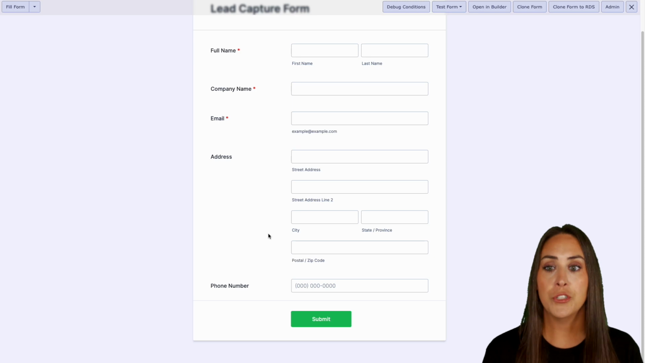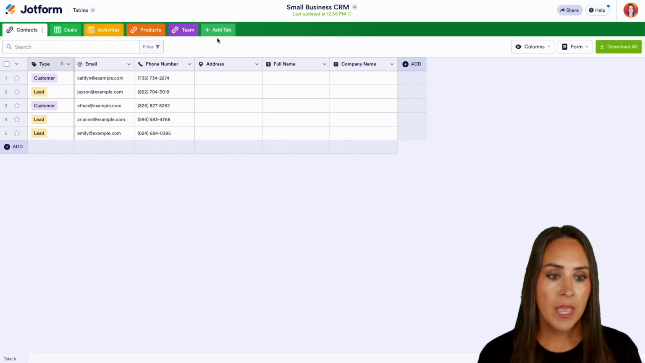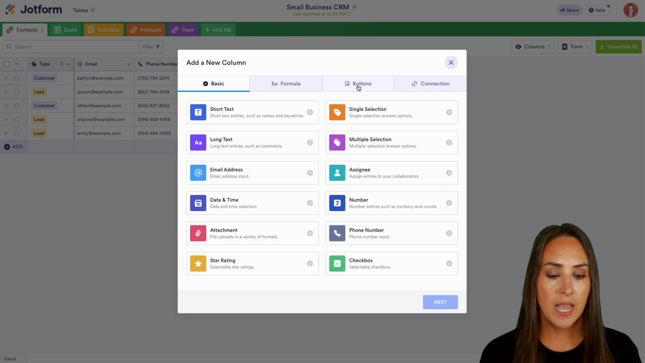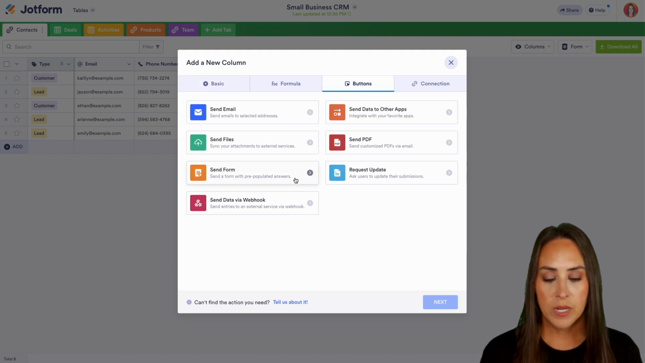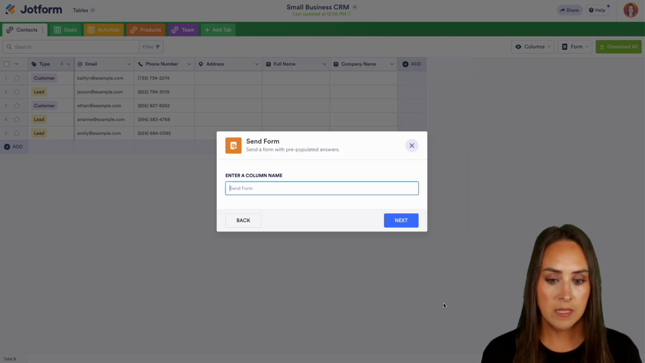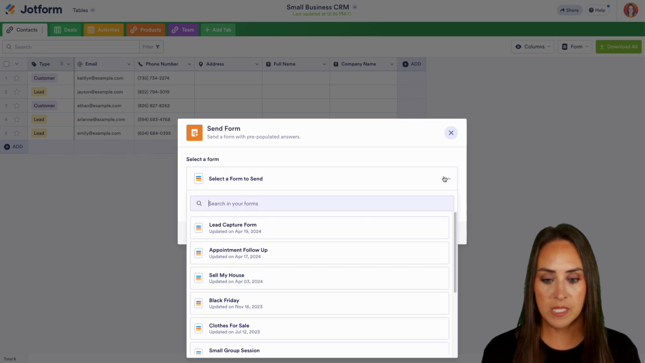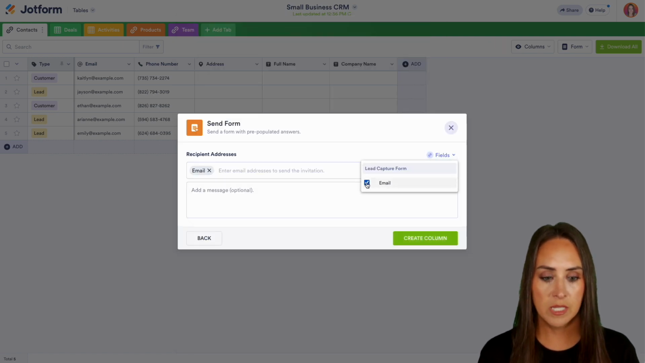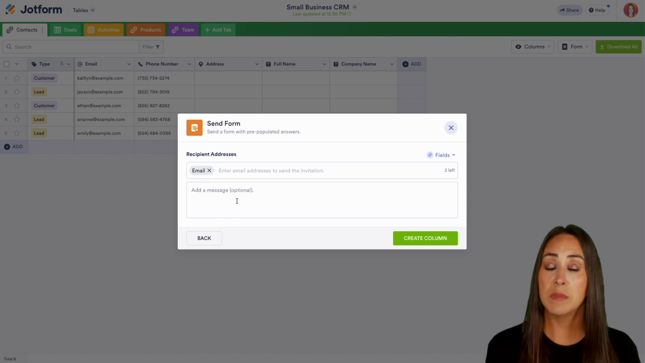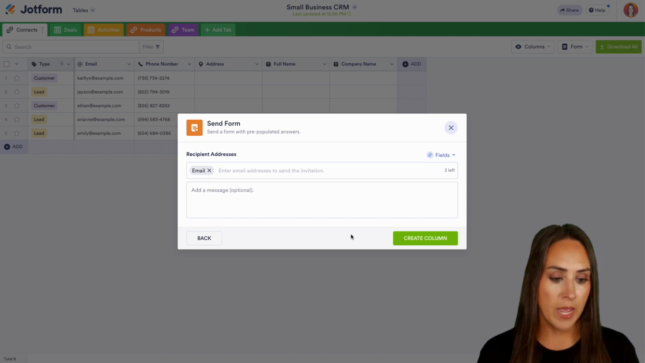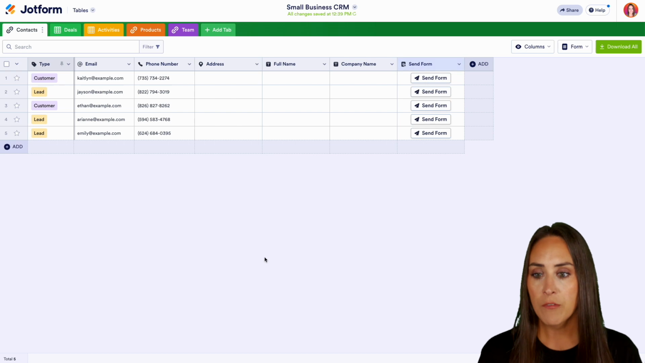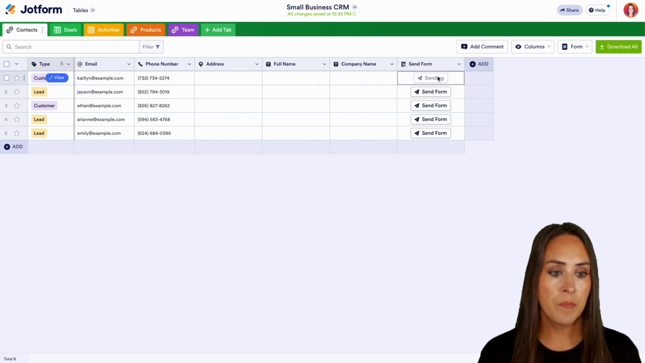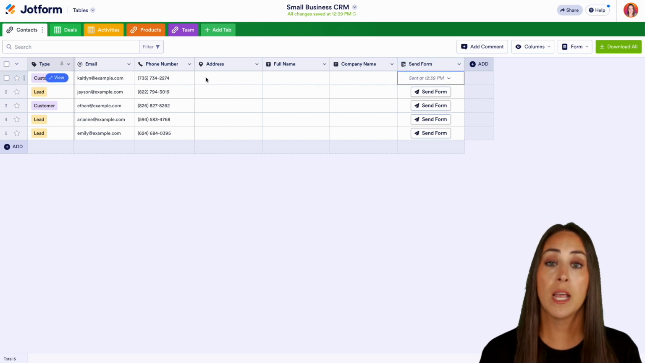So what we can do is head back over and add a column, and add in an action button. We can do send form. We'll do next, next again. We're gonna choose which form to send, and this one is that lead capture form. So let's go ahead and do next. You're gonna choose their email to send it to. And we can add in a message like, please update your address and your full name. We can do create column. So now from here, we can just do send form, and it'll automatically send it to Caitlin for her to update her information. But let's go ahead and jump to that next tab.